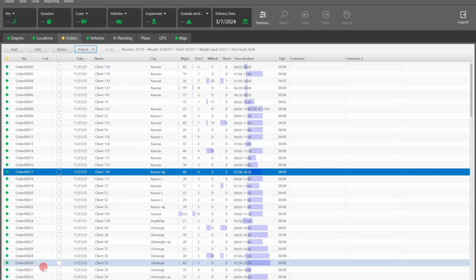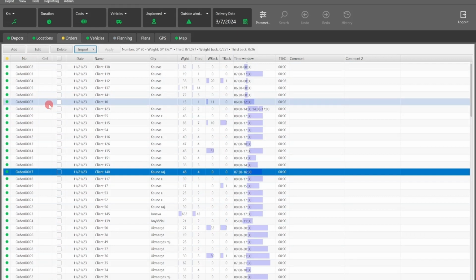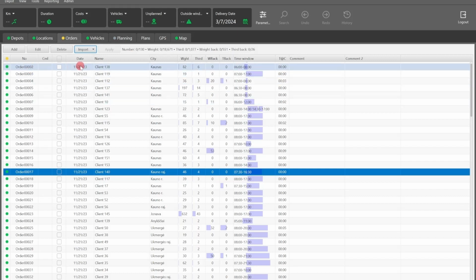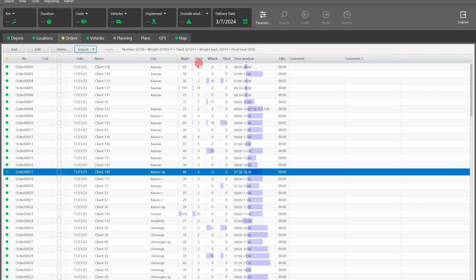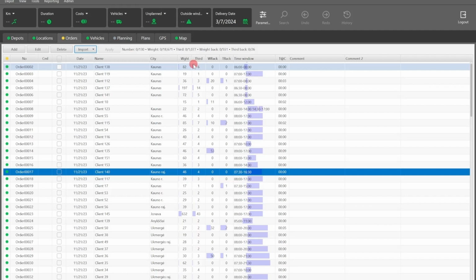In our case, applications are already automatically uploaded to Rinkai from the accounting system with the help of API integration. Each application has a number, date, name of the client, weight, and a third parameter. In this case, this is the quantity of pallets. This is for orders moving from warehouse to customer.